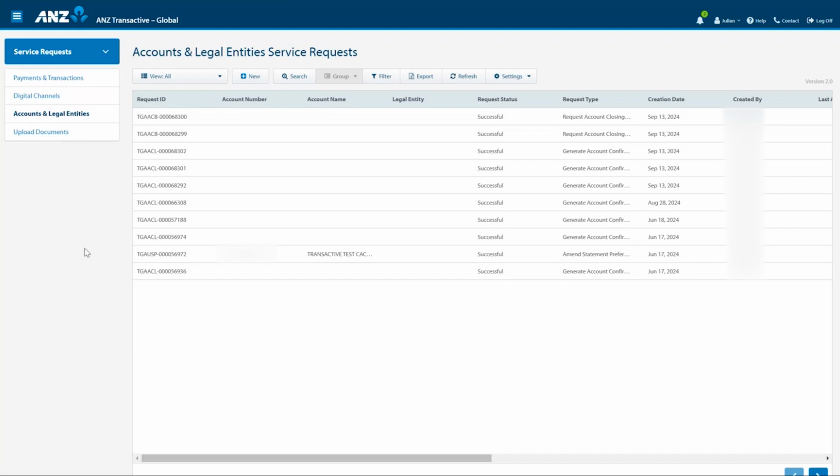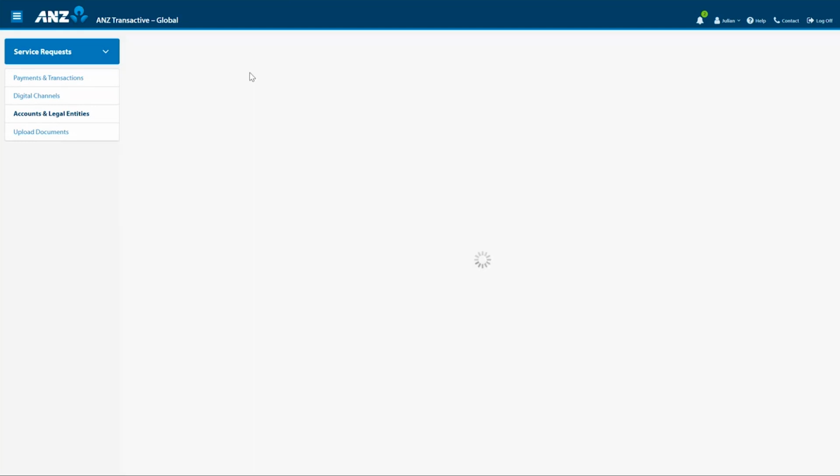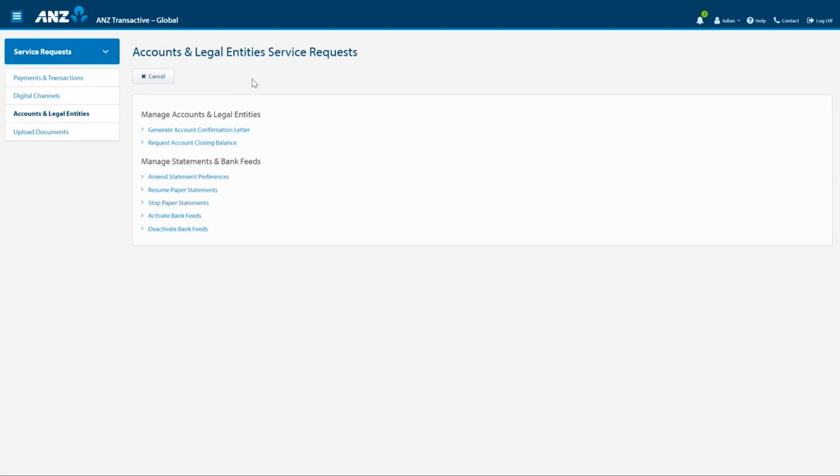So to do that, we'll click on New, and you'll see we will be presented with available service requests relating to accounts and legal entities. Now, the number of requests you see here does vary between Australia and New Zealand. For example, for our customers in New Zealand, you'll notice only generate account confirmation letter.